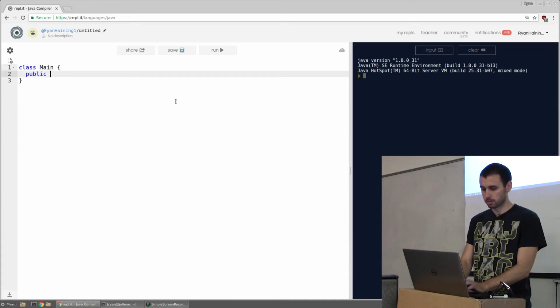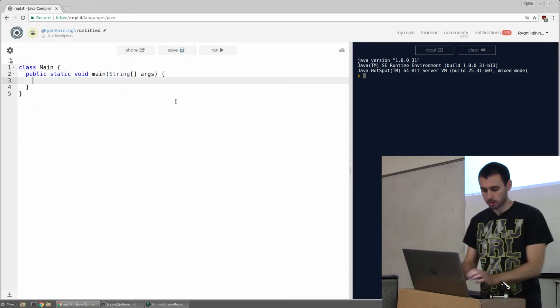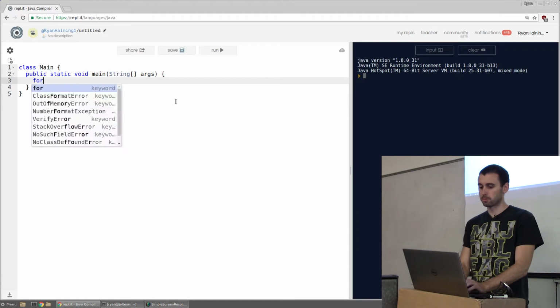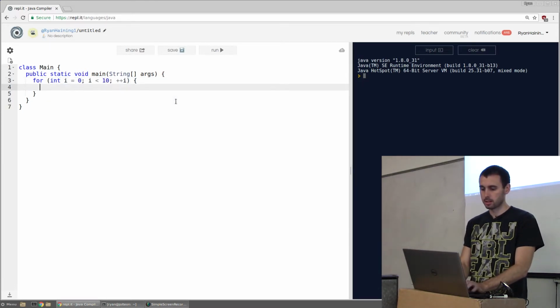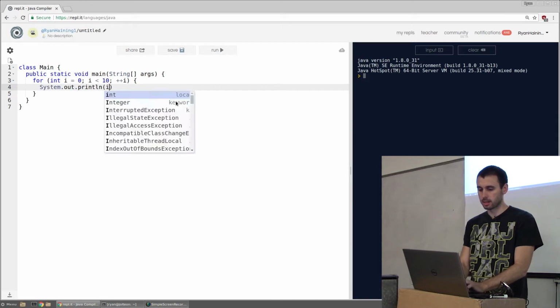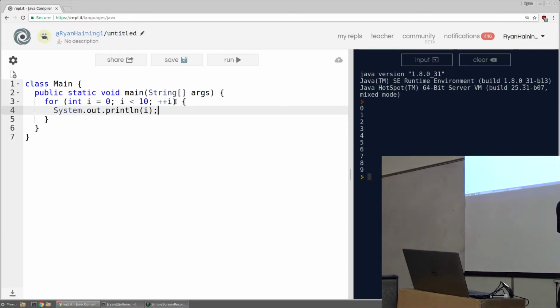class Main, public static void main(String[] args). I'm going to write a for loop that counts from 0 to 10: for (int i = 0; i < 10; ++i) { System.out.println(i); }. Copy this down into a new REPL, and that's where we're going to start today.